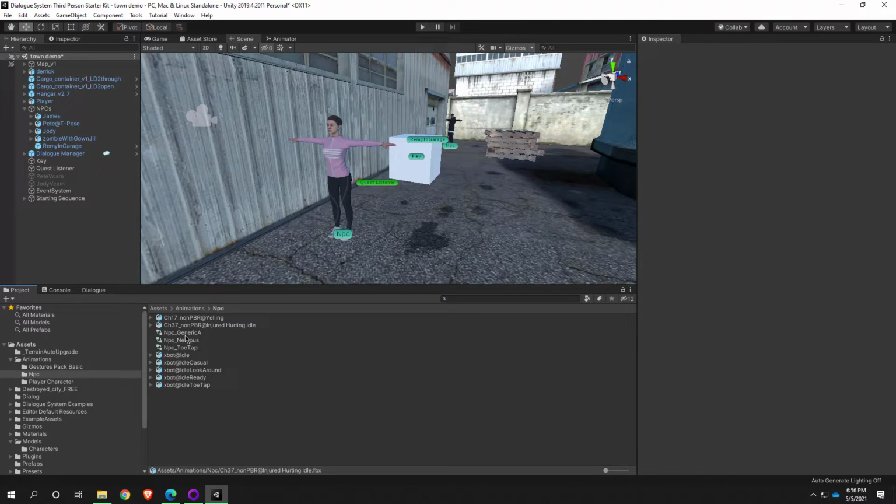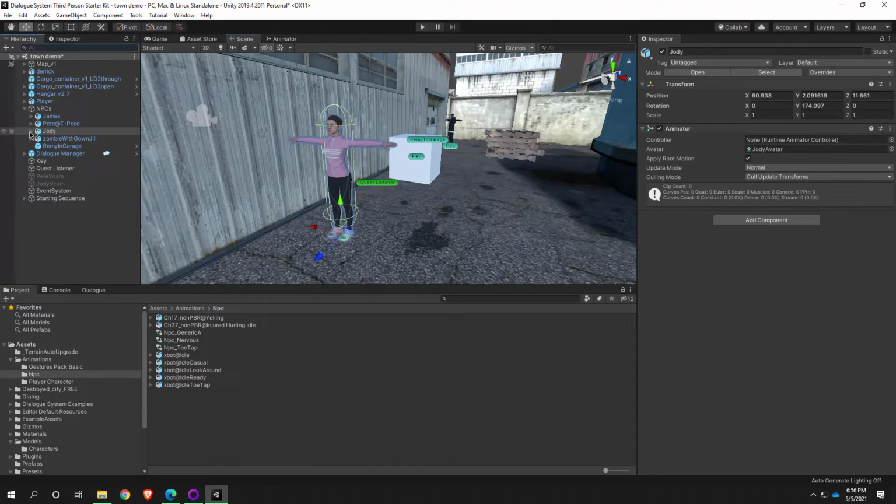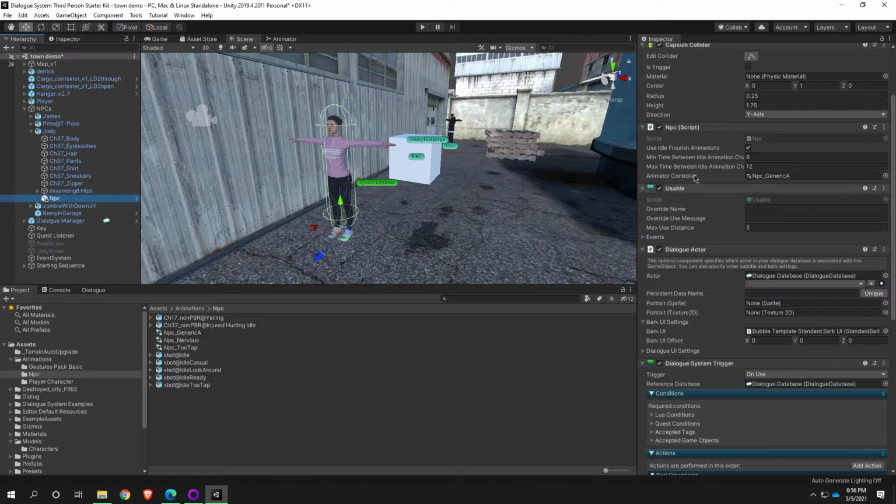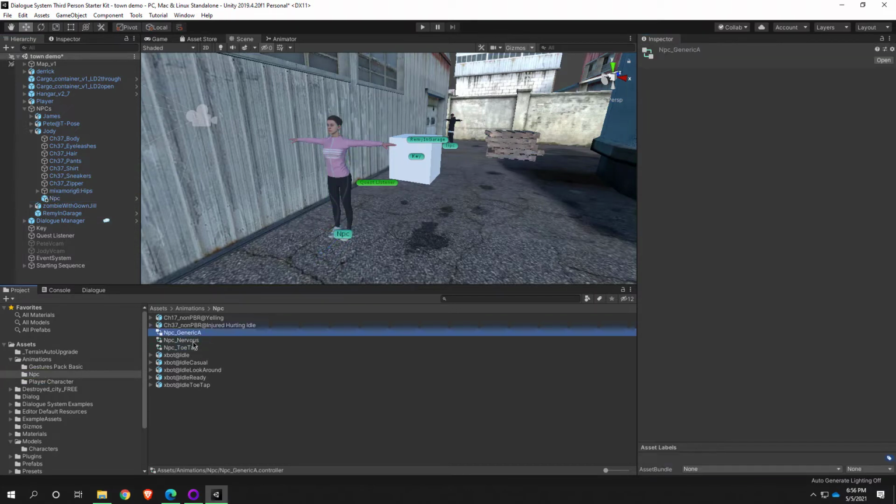Then the next step is going to be inside of this animations NPC folder. I'm going to make a new animator controller, which is what these are. If we expand these game objects and find the NPC game object that's a child, and we look at the NPC script, you can see it has an animator controller plugged in. And we included like three choices here so they don't all look exactly the same. But this is what I'm going to do if I want to make a totally different animation.